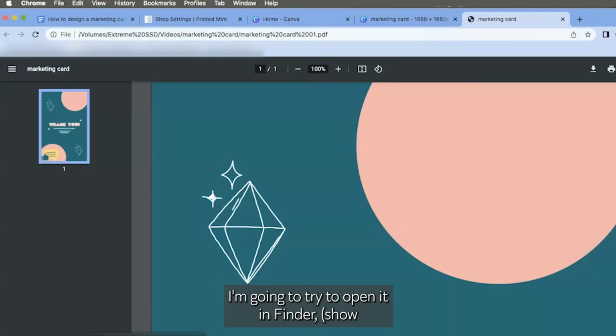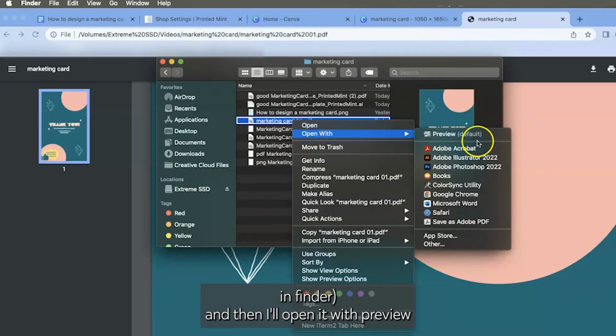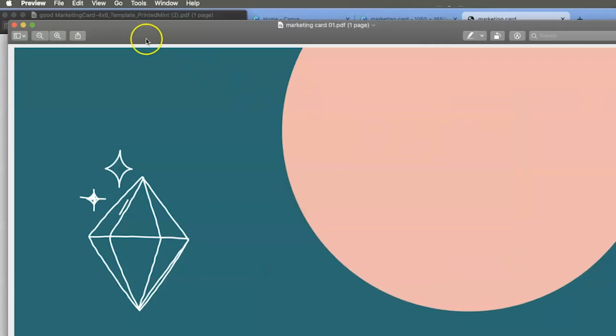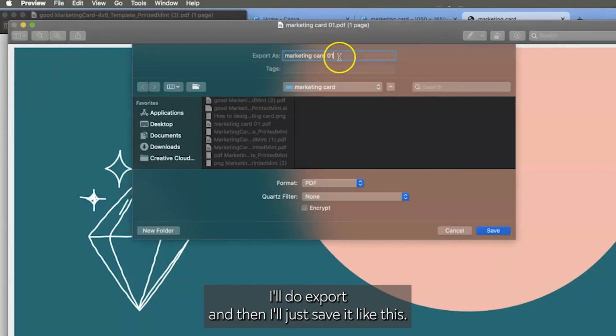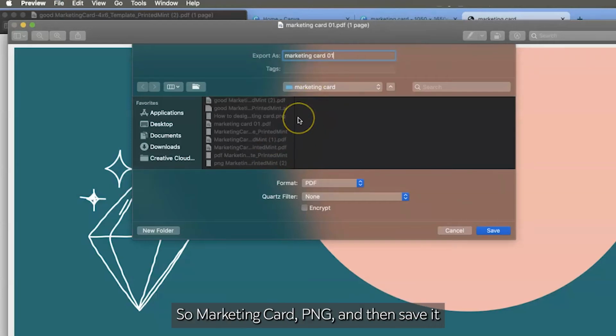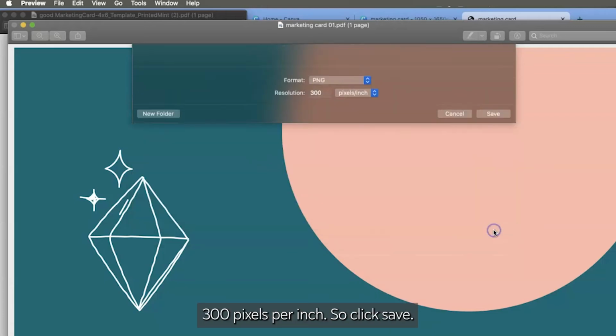I'm going to try to open it in Finder, show in Finder, and then I'll open it with Preview. And then we'll just do the same thing. I'll do export, and then I'll just save it like this. So marketing card PNG, and then save it as a PNG format and make sure the resolution is high, 300 pixels per inch. So click save.